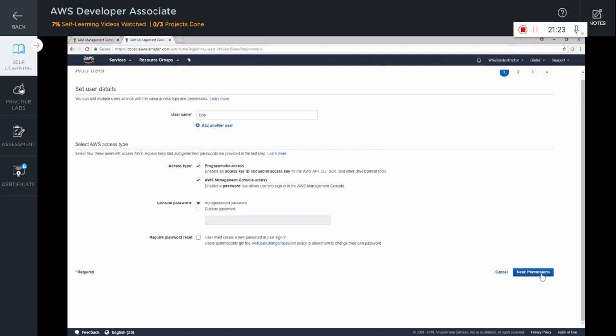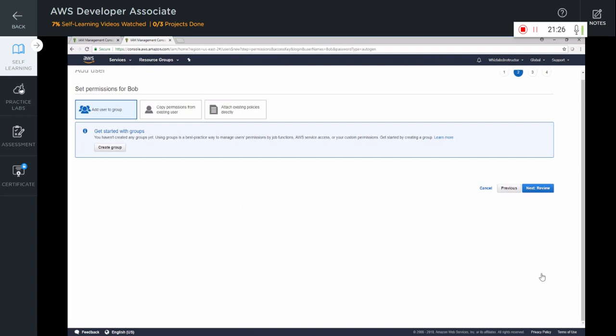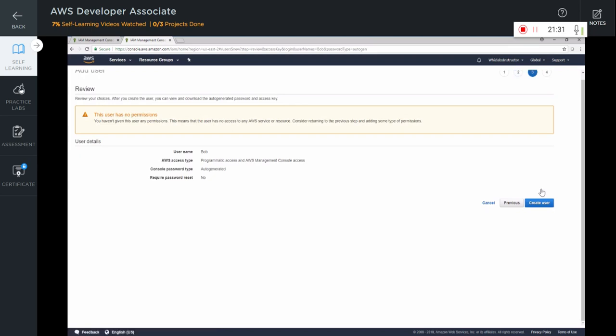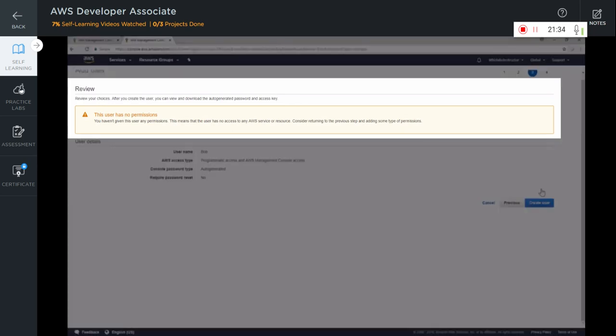and click Next. Without making any change here, just click Next to review the settings. It shows a big warning. The user has no permissions. This is a very important point.